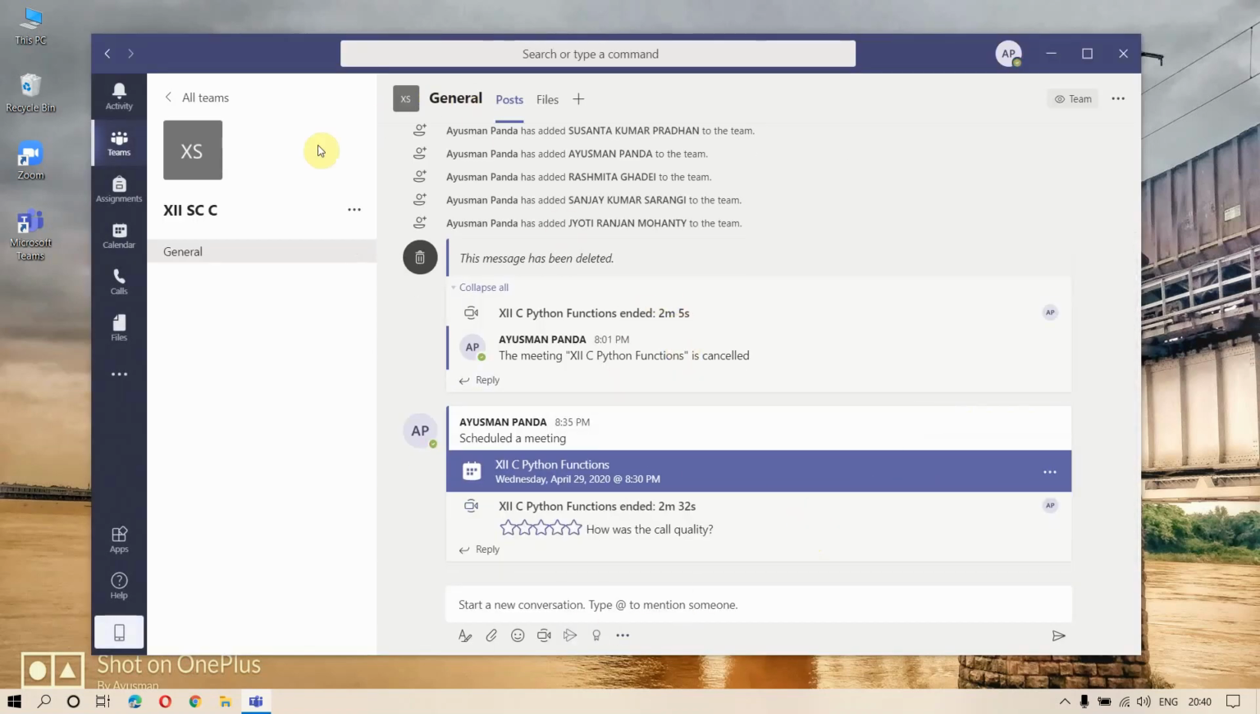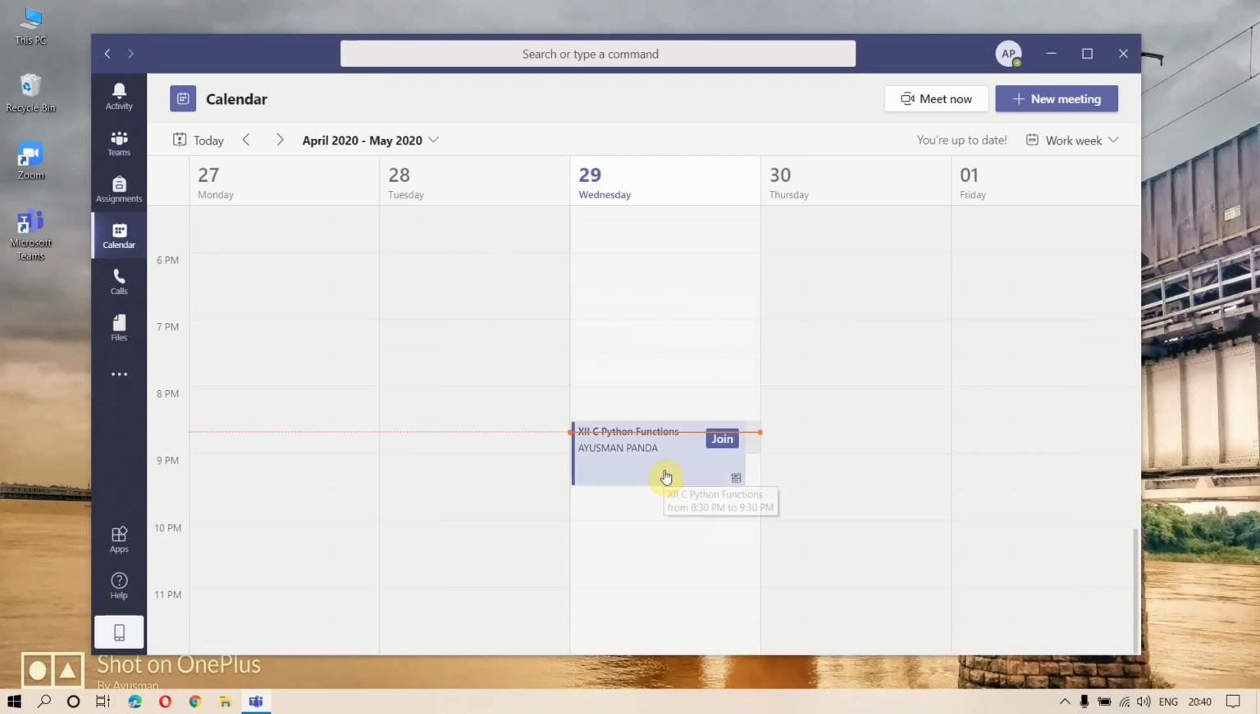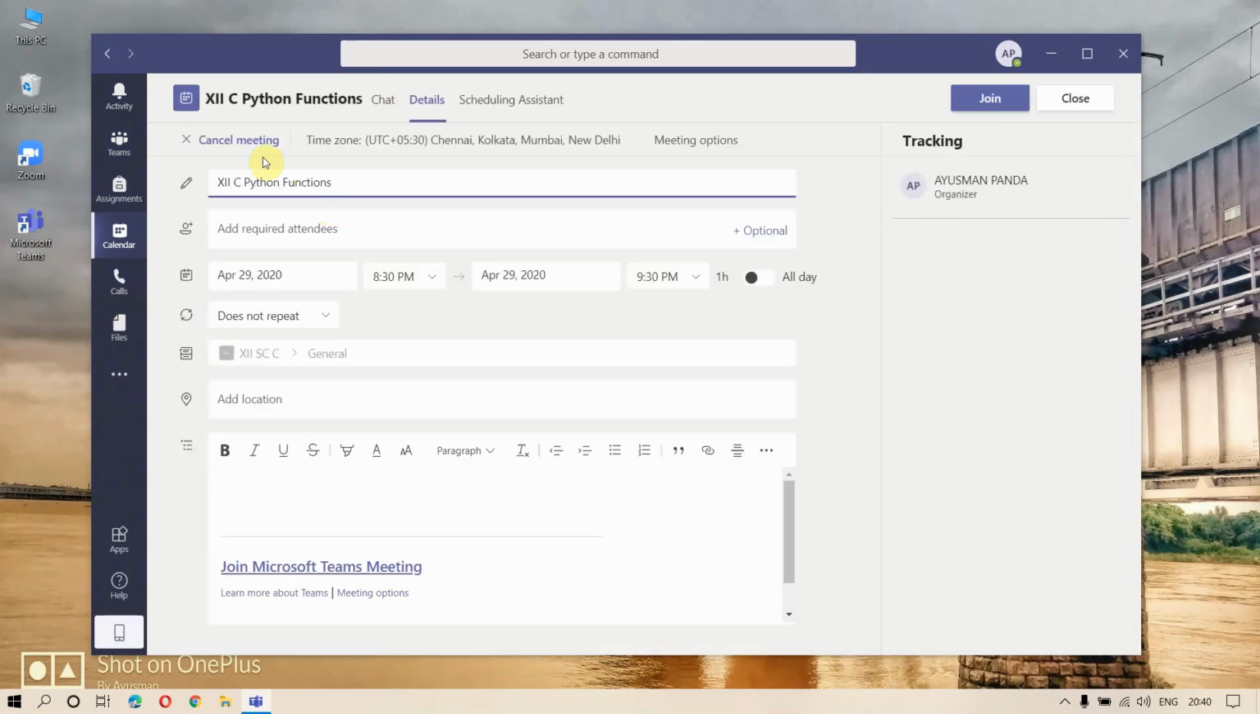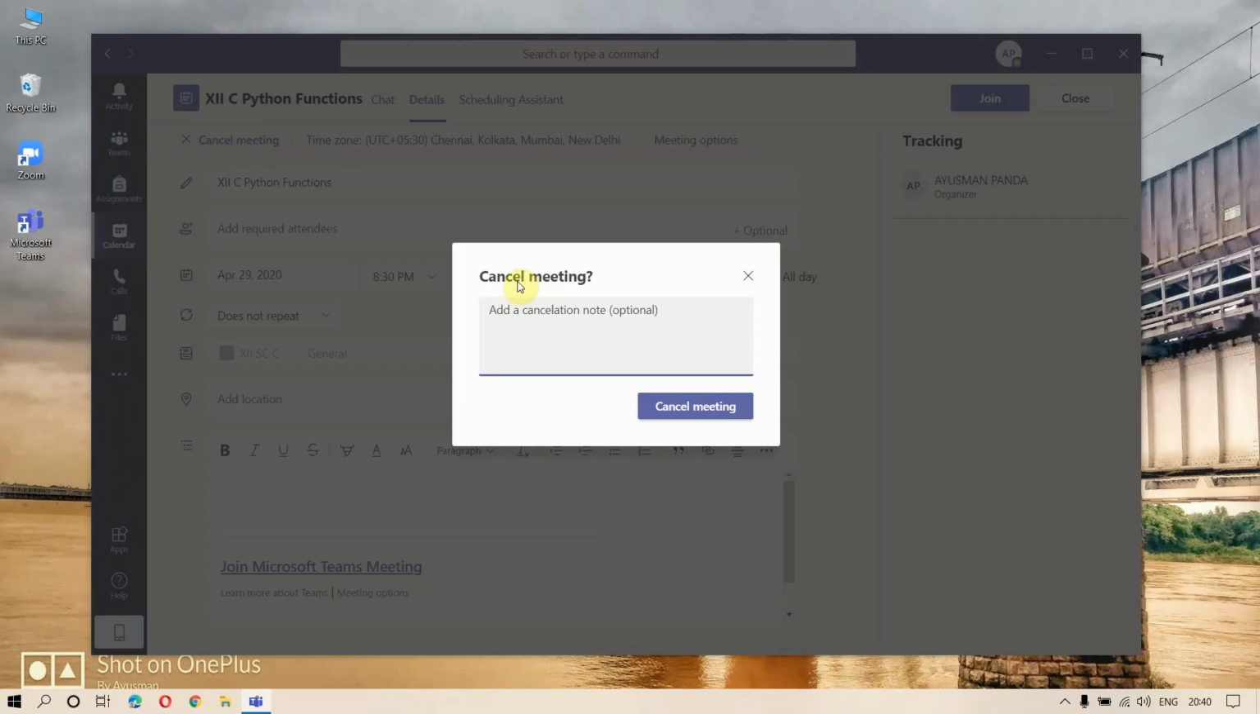You can see everything from the Teams option. So this is all about creating a meeting and ending a meeting. Suppose you have already created a meeting and you want to delete it. So you have to click on this meeting and click on cancel meeting. When you click on cancel meeting, you can give any cancellation note, it will go to all students.